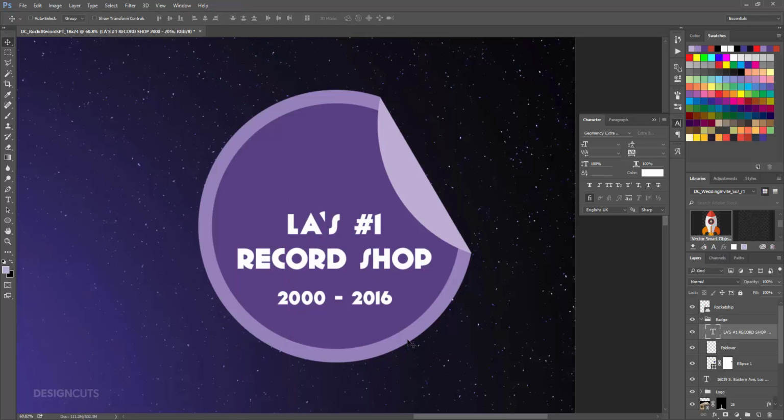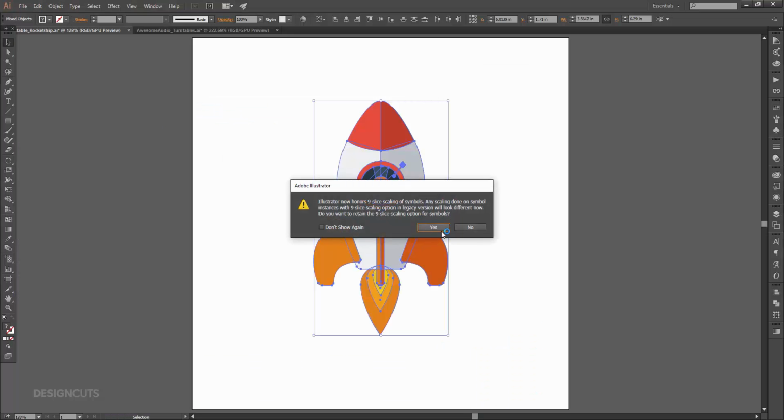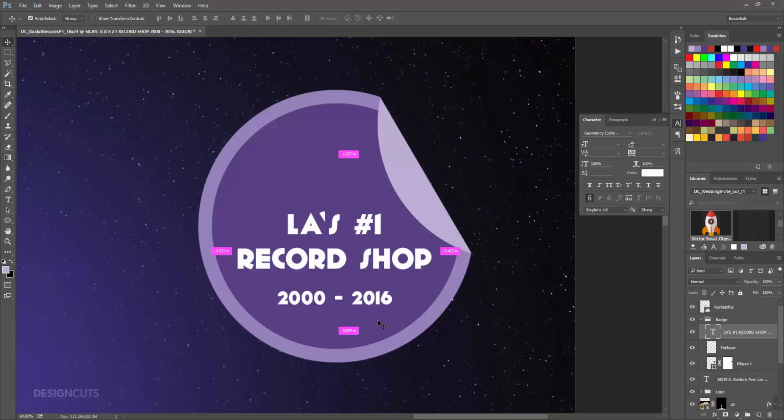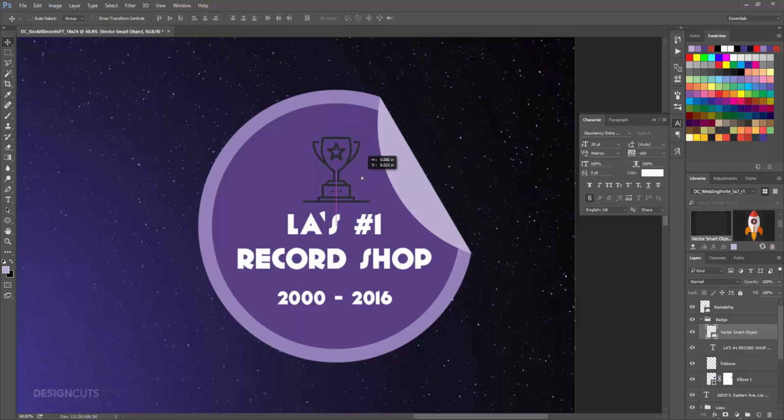In the Freebies folder, navigate to the Blumua folder and open Blumua Futuro Trophy in Illustrator. Use the selection tool to select the trophy, then press Command-C to copy. Back in the layout file in Photoshop, press Command-V to paste. Choose Smart Object and press OK. Center above the copy and press Enter to complete.